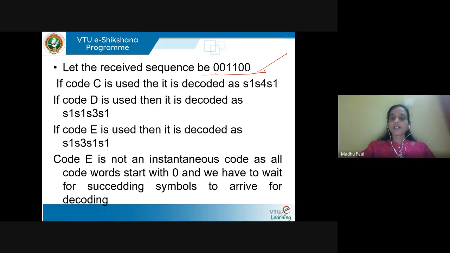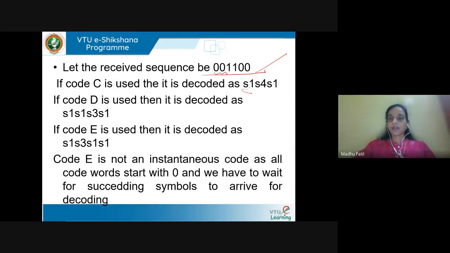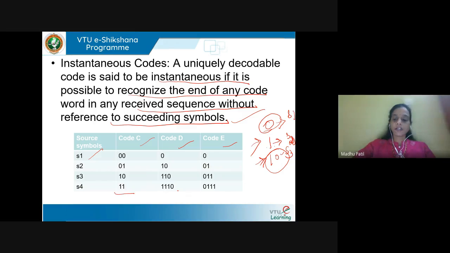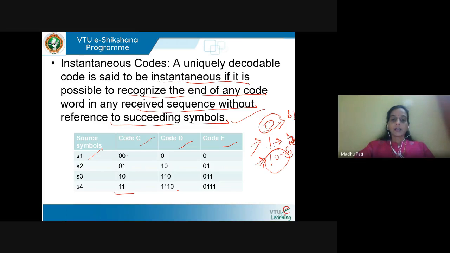then what happens? As soon as I see the first two zeros, using code C, I write this as S1. Then 1, 1: as soon as I see 1, 1, I write S4. Next 00, I write as S1. So I need not wait when 00 is there. There is no confusion. When 11 comes, easily I write it as S4. When again 00 comes, I write it as S1. I'm not waiting for succeeding symbols to arrive. Easy decoding is possible. When 00 arrives, I can decode it as S1 without waiting for another code to arrive.